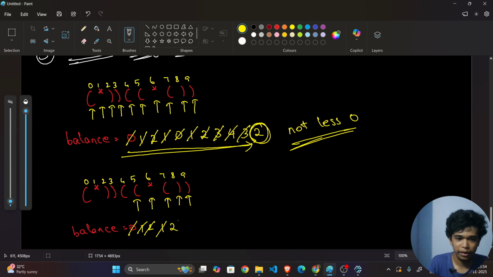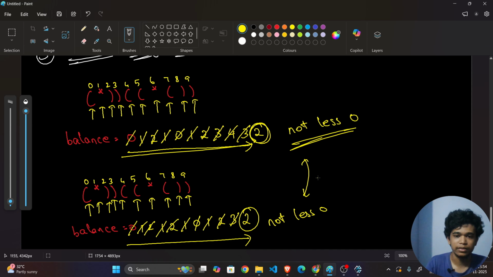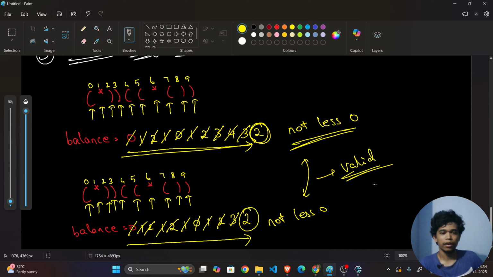Here comes opening, -1. Here comes opening, -1. Here comes closing, which means +1. Here comes closing, again +1. And here comes asterisk, again +1. And here comes opening, which means -1. So here everything is not less than 0. So from these two conditions, I can tell you that it is valid. Can you understand this? So the logic is simple.